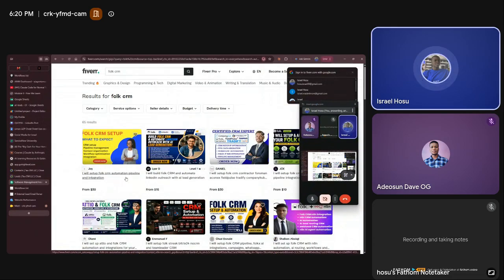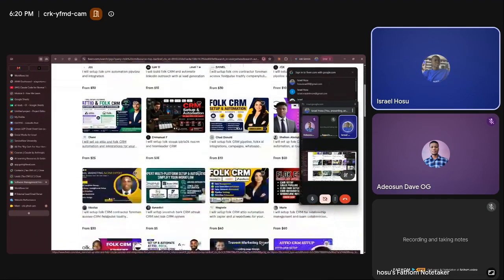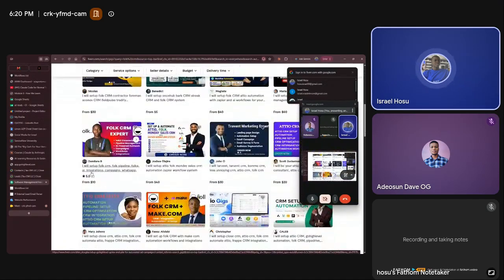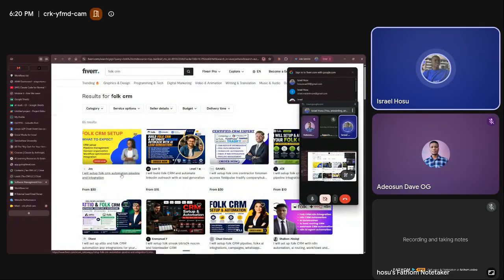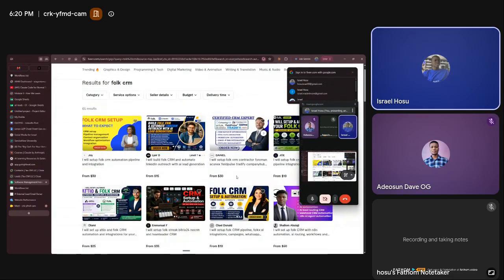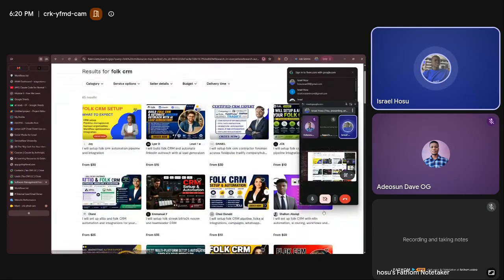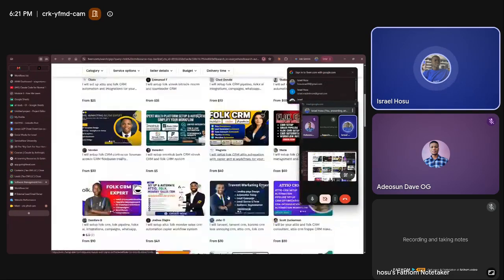Now, for the title, what title should you use? Your title should contain relevant keywords. So I'm looking at different people. I can see they use Fox CRM, Fox Pipeline. This person uses Fox CRM automation pipeline. This person uses Fox CRM with Anything automation. Anything is a different software. We want to create this one primarily for Fox.